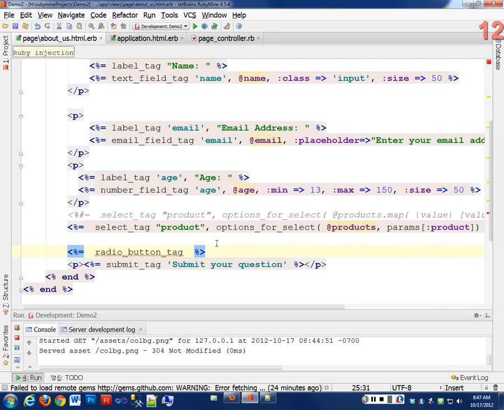And what it takes are 2 pieces of information. One would be like the group of our radio buttons. I'm going to call it food, because I'm not going to do your program for you. And the second one might be what they are going to select.